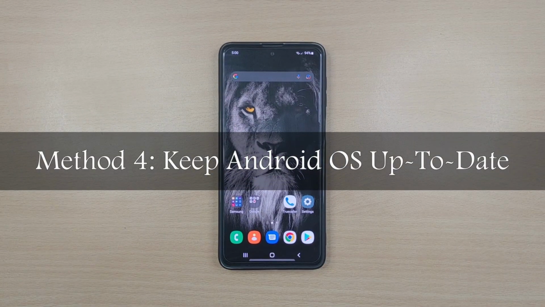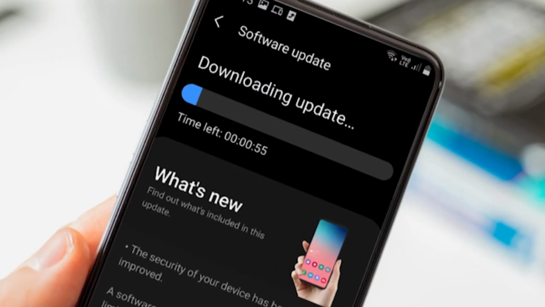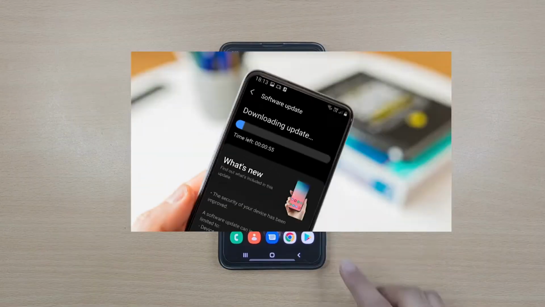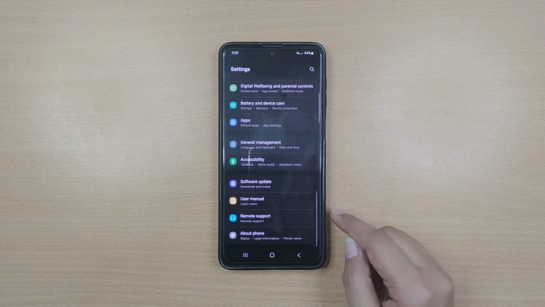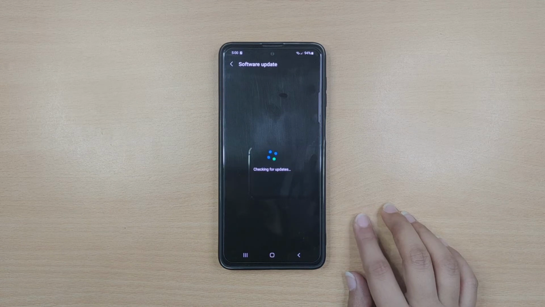Method 4. Keep Android OS up to date. When you're having a problem with your phone, install any available update and make sure your operating system is up to date. Go to Device Settings and select Software Update from the options. Tap on Download and Install and see if there is any system update available.